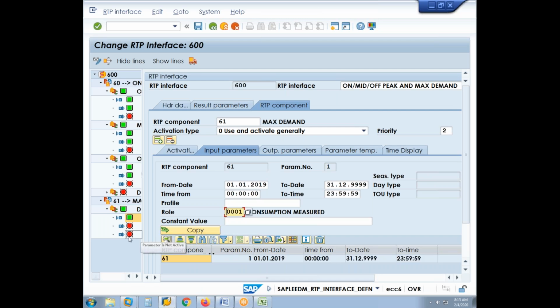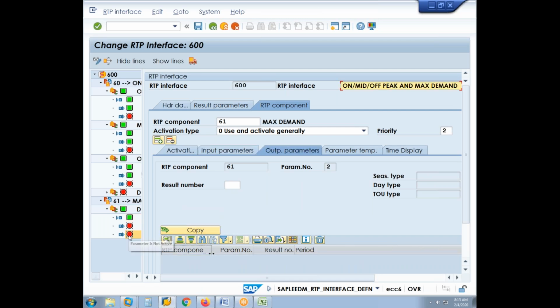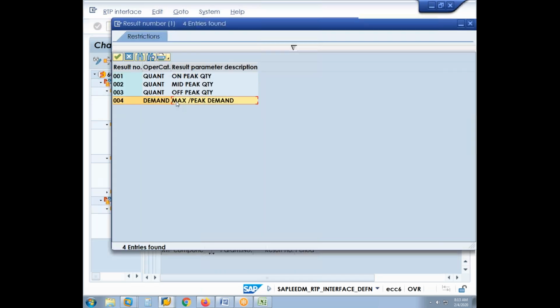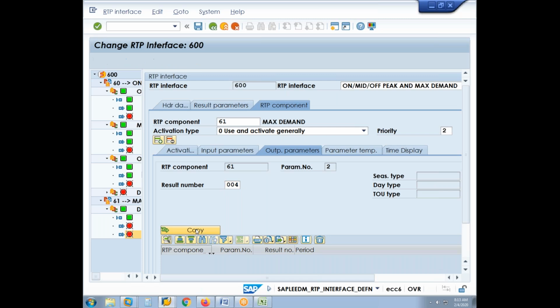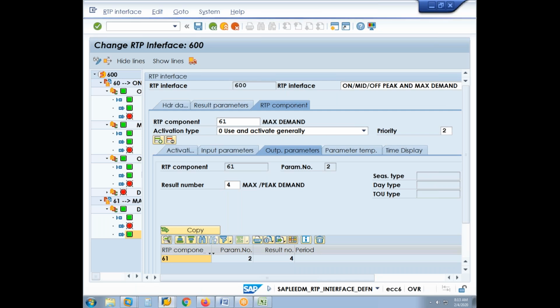Now, output will be here basically the resulting parameter number one, the maximum demand. That's a peak demand. That is demand max. Okay, and then copy. So here we have got four outputs: on peak, mid peak, off peak, and the maximum demand. So now we will save it. So our RTP interface is ready.